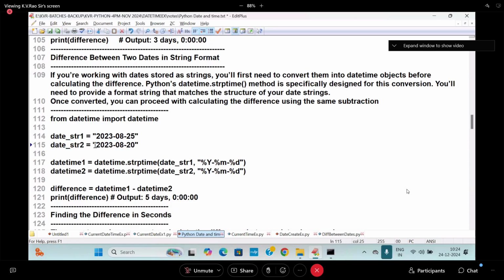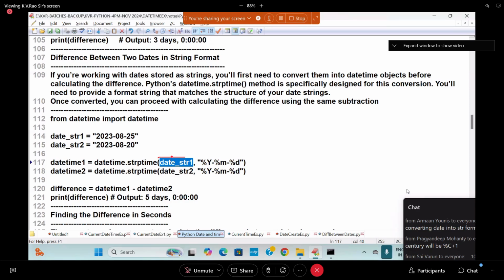Now you need to calculate the difference. So string date subtractions you are taking. Convert this str1 into date and time with date time dot strptime. What is your date time, which is contained in this place? First one is year. Capital Y means 4 digits will be considered. This is going to be M. This is going to be called D.